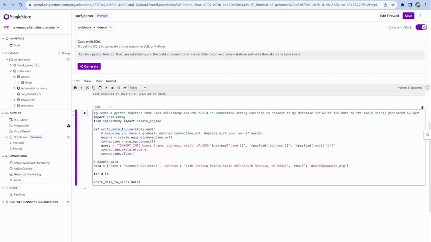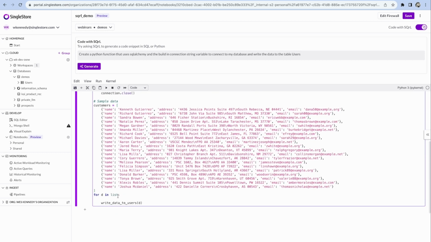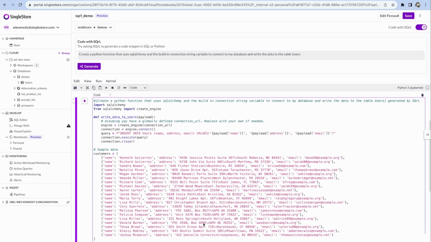Now we're going to put together a quick for loop to loop through the actual list that we have full of dictionaries. And then we're going to replace the sample data with the dictionary that we actually have. You can see it's actually called customers, so we're going to replace the variable list with customers.